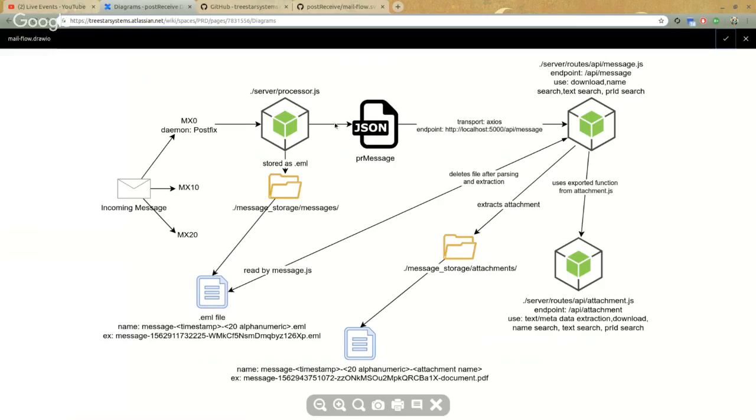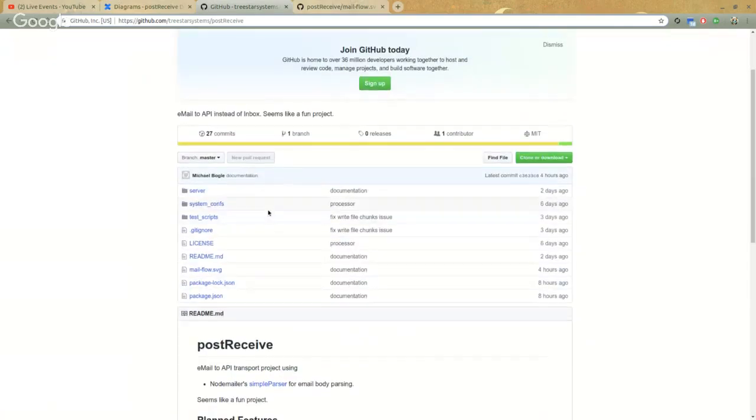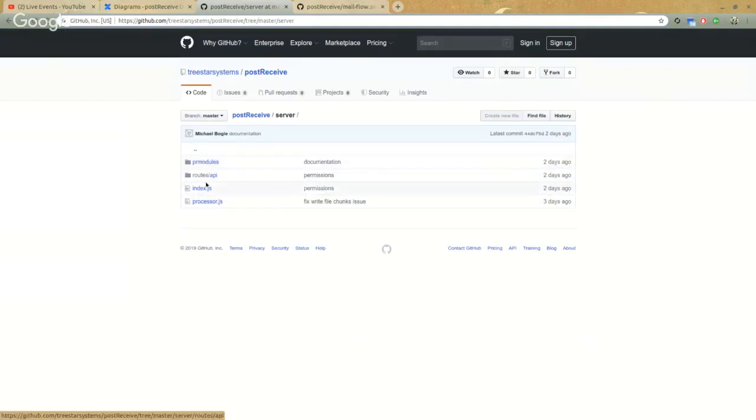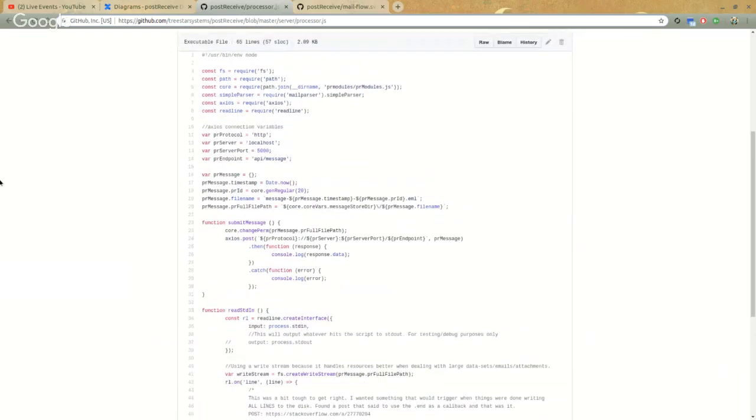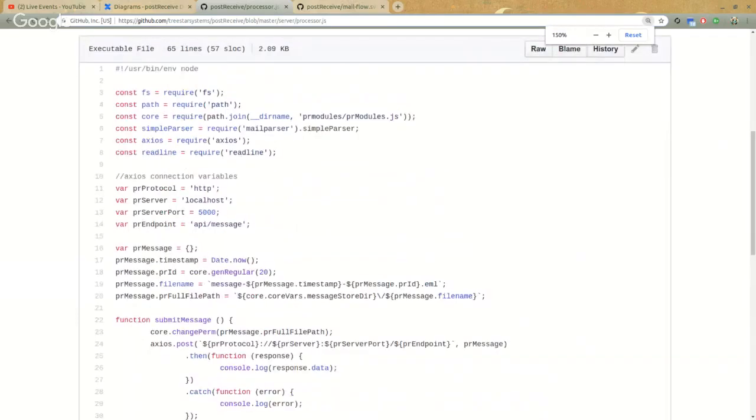Then it also takes information from that email, and it writes information to a JSON object called PR message. And that JSON object is taken. So for instance, in PR object, let's go over to postReceive here. This is the actual code here. So let's look at it, processor.js. And then in processor.js, let me just make sure we're still good here. Yeah, perfect. Let's increase the size of that.